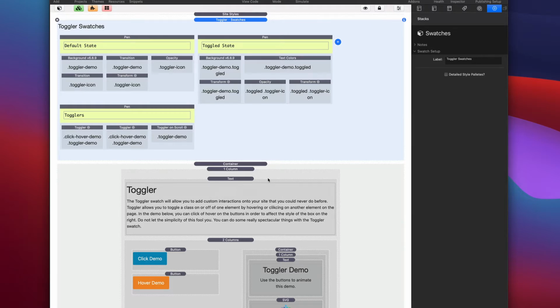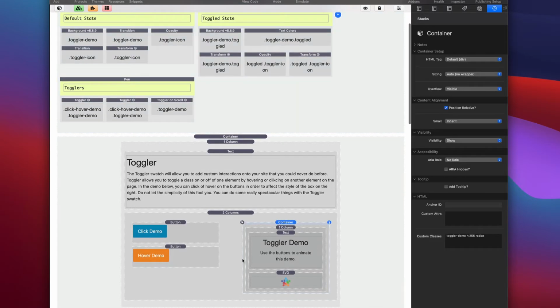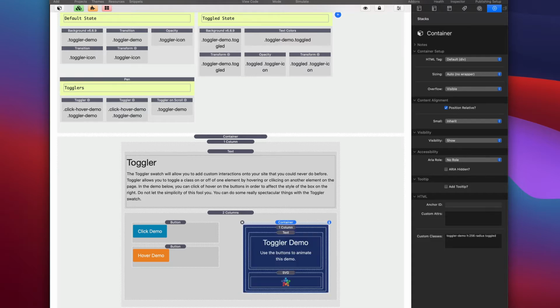In here, I've built a little layout that when I add a toggled class, this entire layout changes. Just as a demonstration, I'm going to go ahead and add a toggled class to the custom classes here. When I do that, we'll see what the finished state is going to be when I actually toggle this, or when I add a toggled class to this layout.